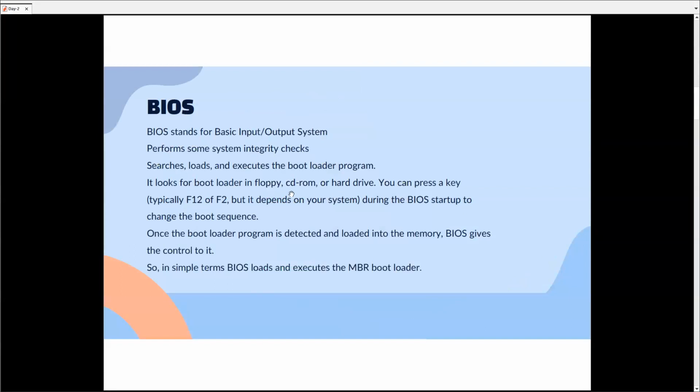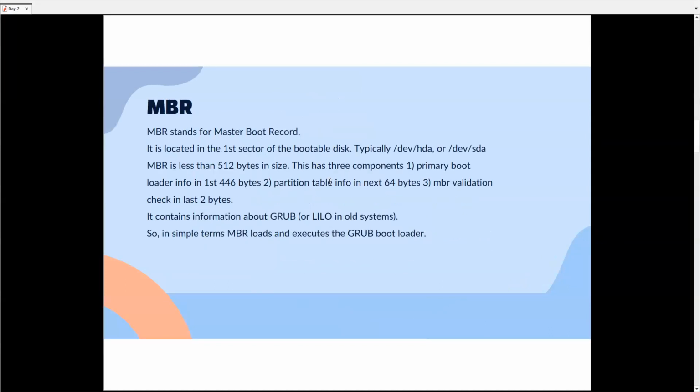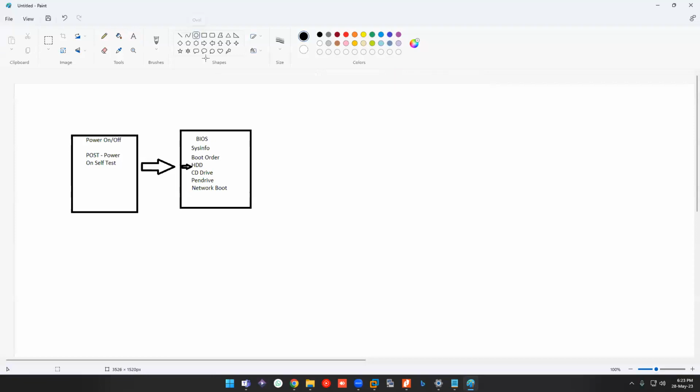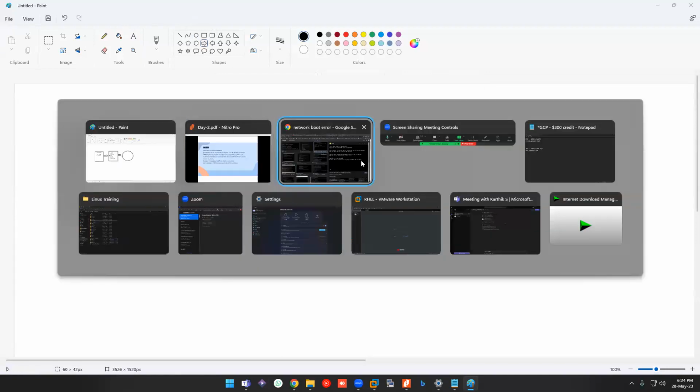It looks for the bootloader. The next thing it will be loading is your MBR, which is called the master boot record. I'll be drawing it, let's say it booted to your hard disk. And this is not the way your hard disk actually looks.